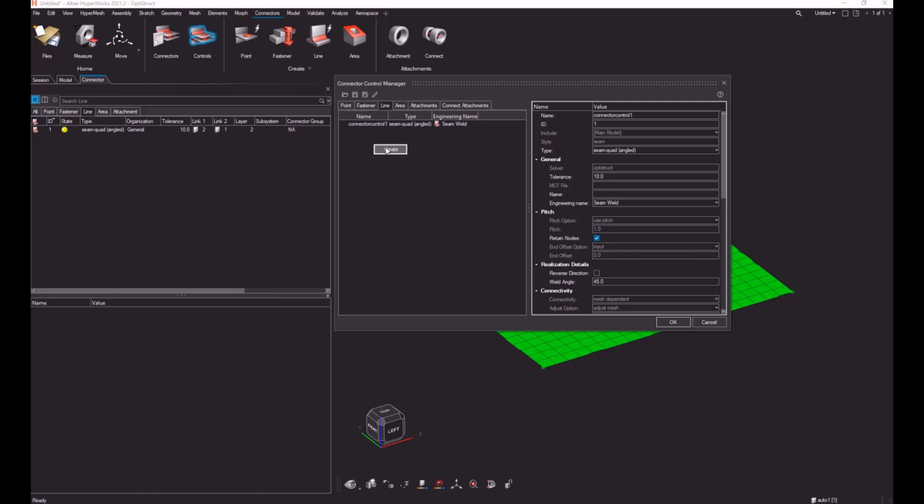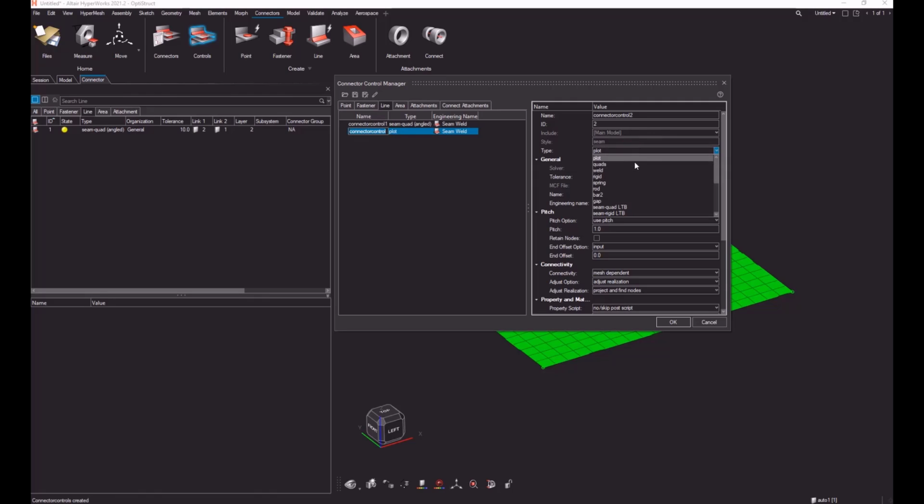So I can say right click create, and it's going to be a seam weld. We can change the type. So in this case, we're using a quad, seam quad angled. Tolerance is going to be the distance between your parts. Pitch is going to be using the nodal pitch, or you can actually input a defined density. So I'm just going to use the nodes, and I want to keep the nodes that I'm using on the one part. And we've got the angle.